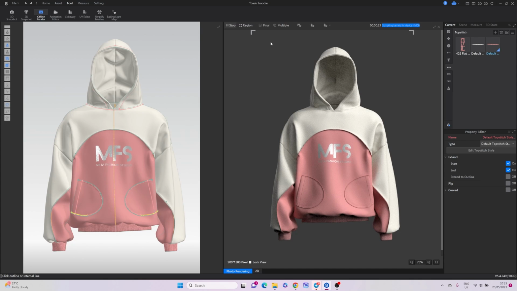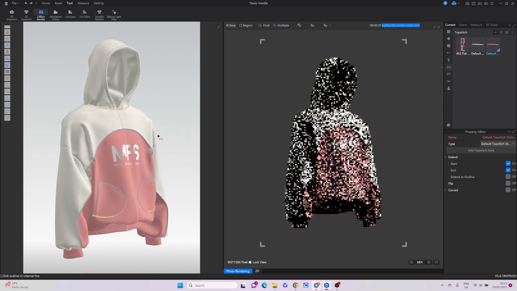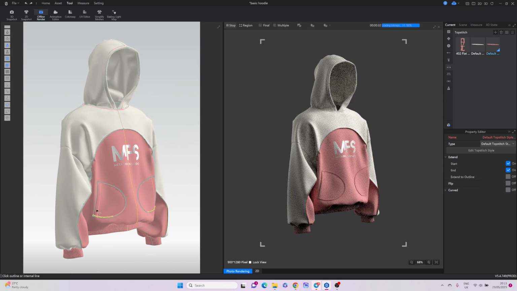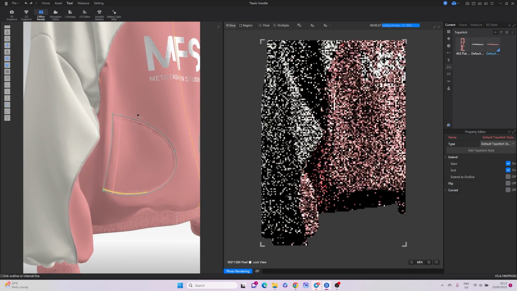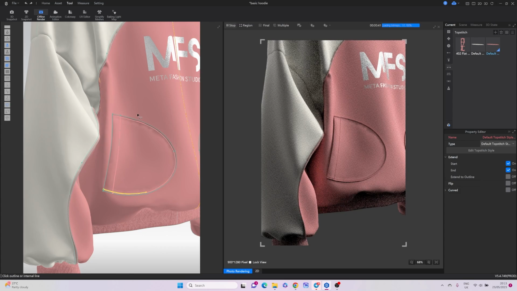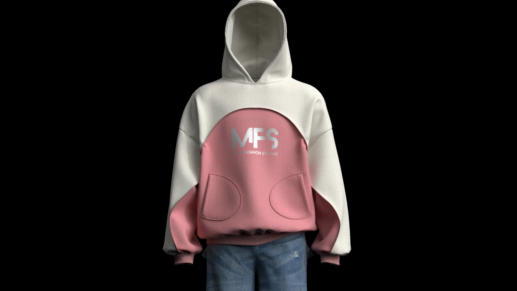So this is our final result. You can see that small manipulations can help to achieve more realistic look. There is always something you can improve, and I just showed you a couple of tricks that I'm using.